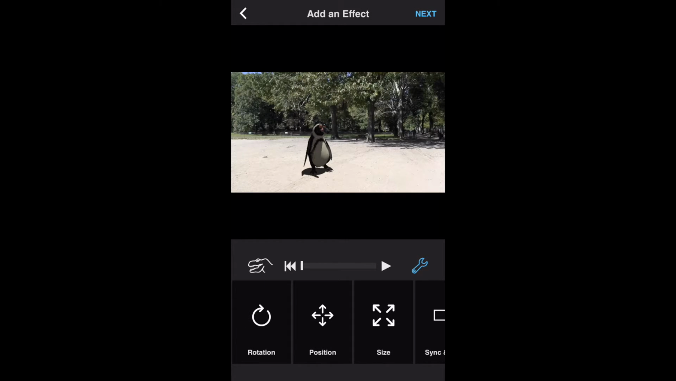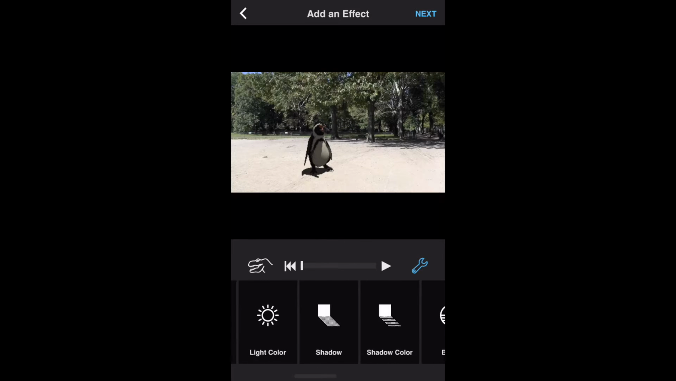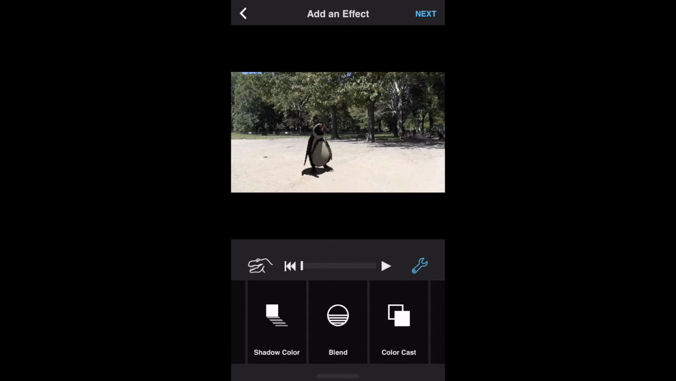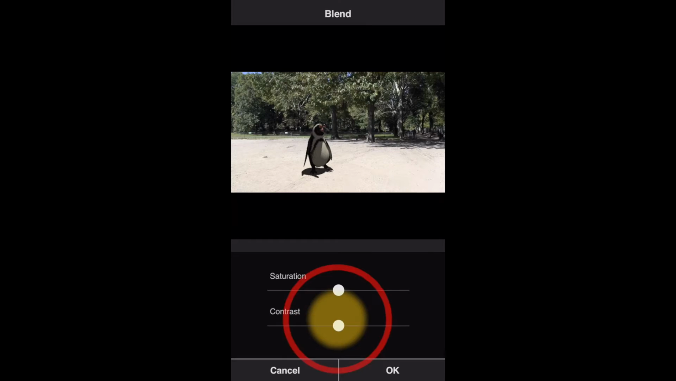Blending an effect into a scene is also a useful control. You can adjust both saturation and contrast. Select Blend control. Drag the saturation slider to the right to increase the color saturation of our effect. Contrast can also be adjusted with the contrast slider.